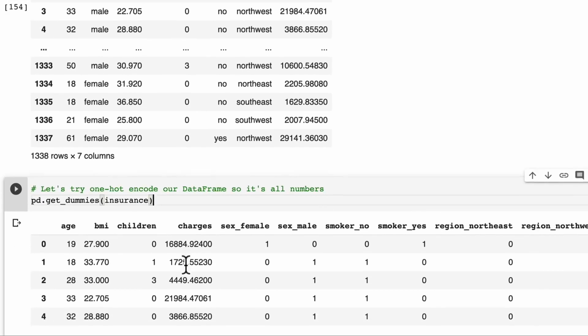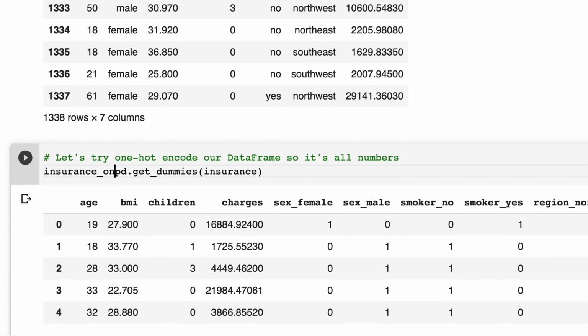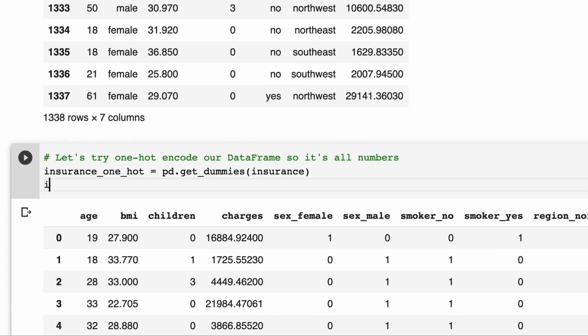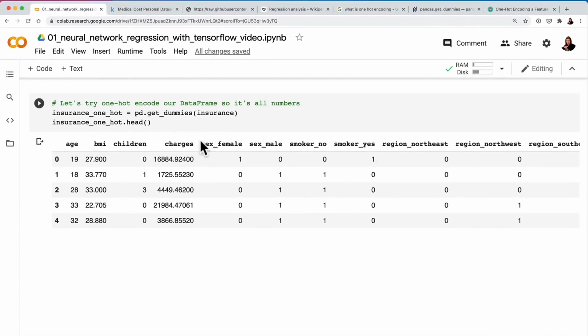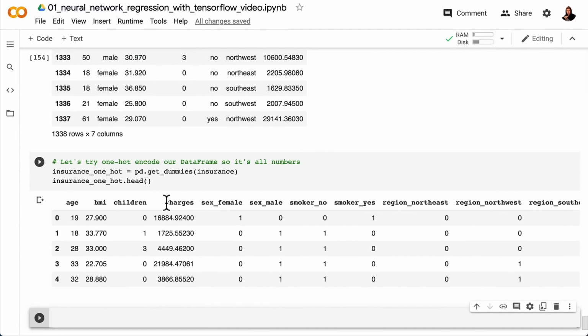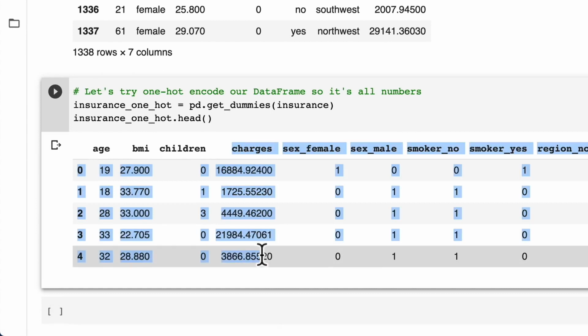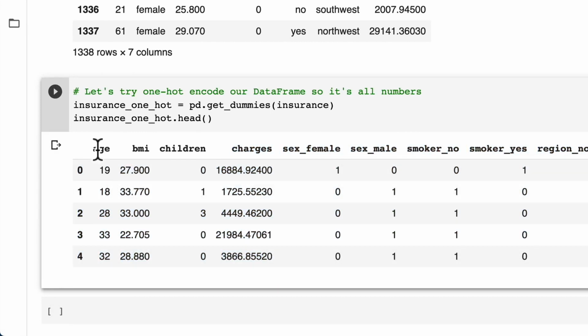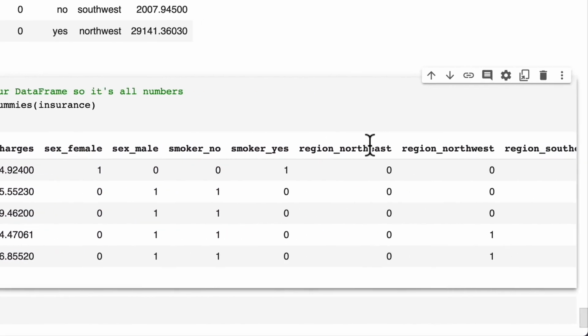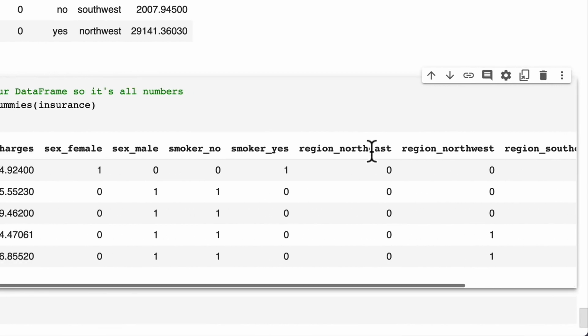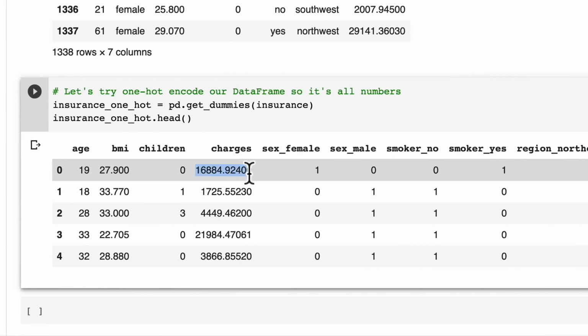Now, we might actually save this to a variable, insurance_one_hot, and then insurance_one_hot.head(). Excellent. All right, so now we have a few more feature columns. Charges is still the column we want to predict. So we want to use all of these columns: age, BMI, children, sex_female, sex_male, smoker_no, smoker_yes, region_northeast, etc. We want to combine all of those and learn the relationship to what charges equals.